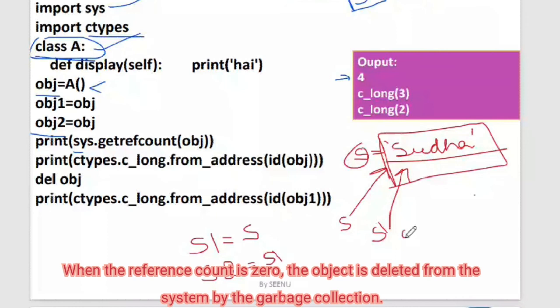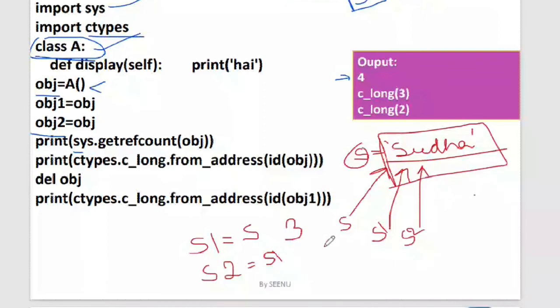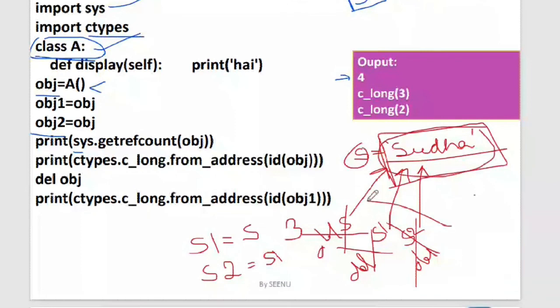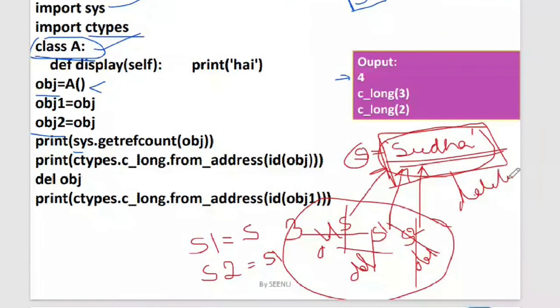So now when I say del S, this reference is gone. Again I said del S1, so this reference is also gone. Now I said del S2, so this reference is gone. Now this object, which is Sudha, is not having any references. So the memory that is occupied by Sudha will be deleted, recycled, reclaimed. So this is what is called garbage collection.